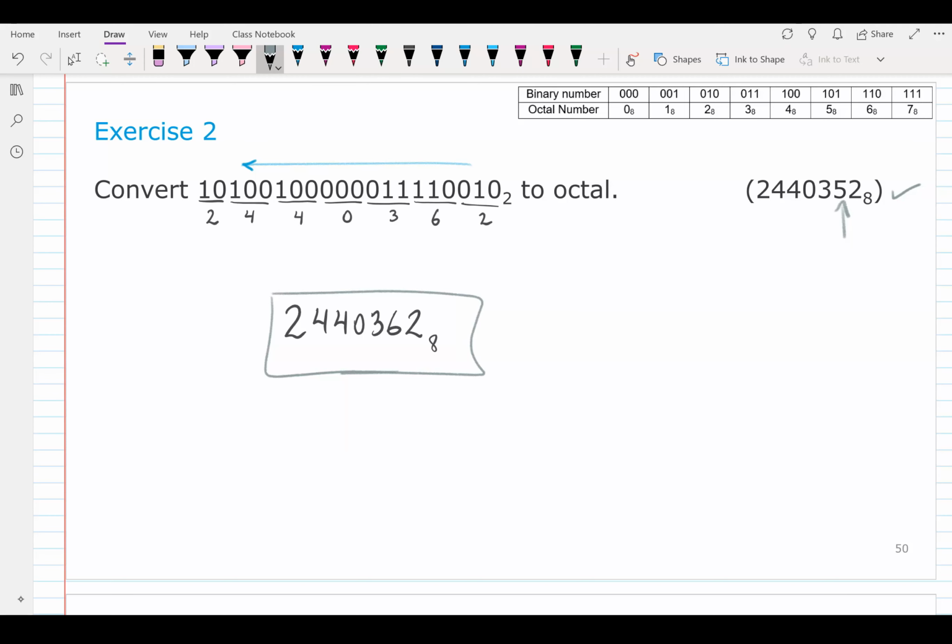Let's compare my work. I've got a 2 and I have a 1, 1, 0. That's a 4 and a 2. That's definitely a 6. So there's a mistake in the key here. It should be a 6 there.